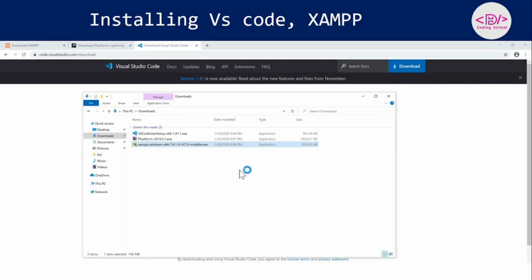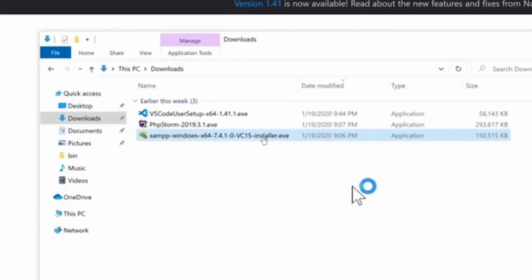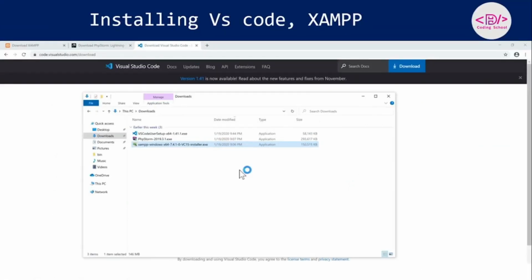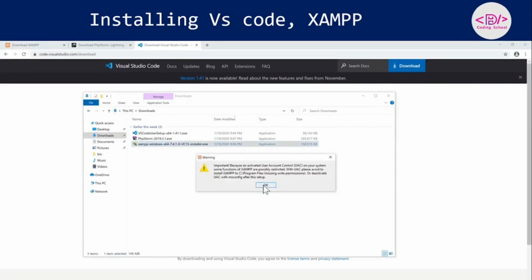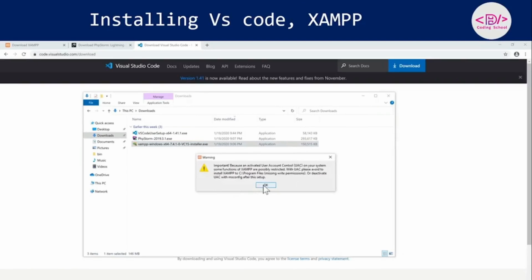Okay, so now double click. The first thing is select XAMPP. Let me try to actually zoom in here. So just double click on XAMPP. When you double click on it, it will bring this note. It might or might not bring this note. Let me zoom in on this note. It might bring this note which says important, because of an activated user account control on your system, some functions of XAMPP are possibly restricted. When it brings this pop-up, simply click OK and move on.